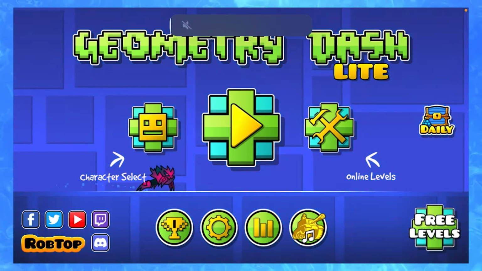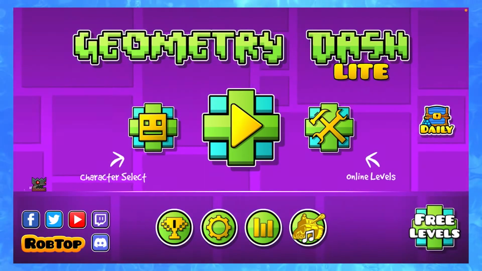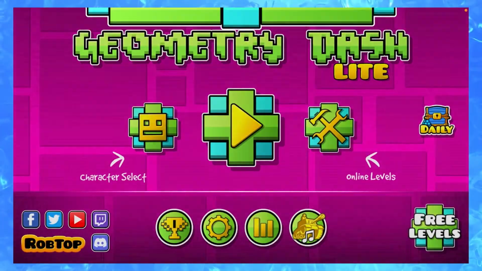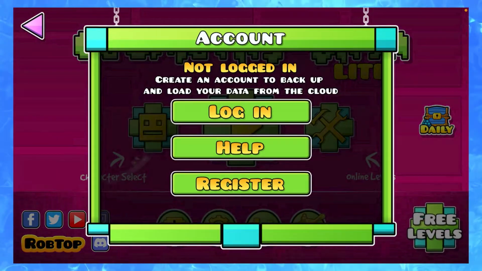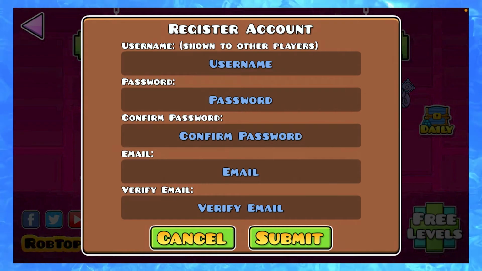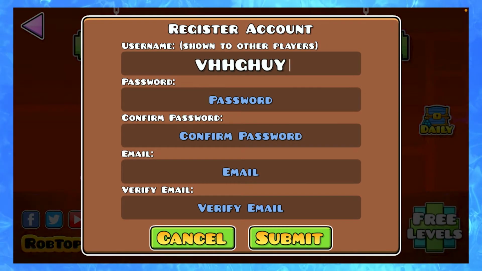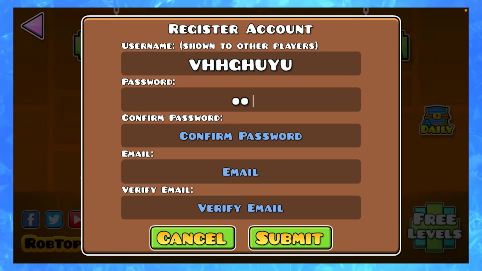So to do this for yourself, what you're simply going to be doing is you're going to be going over to the settings option over here and you're going to click on account. Now, once you click on account, simply click on register and right over here is where you're going to add the relevant details that you're going to need for your account.